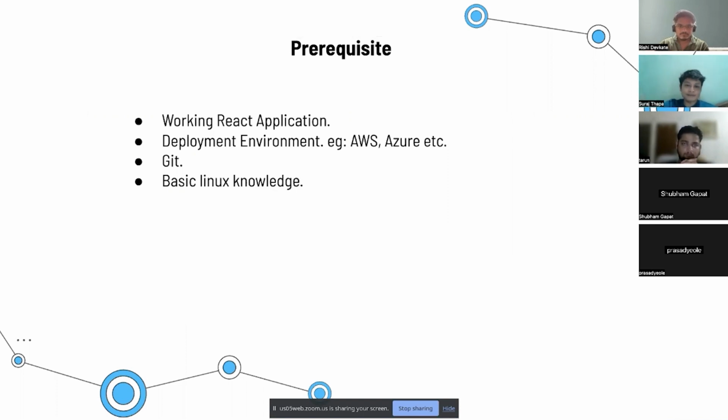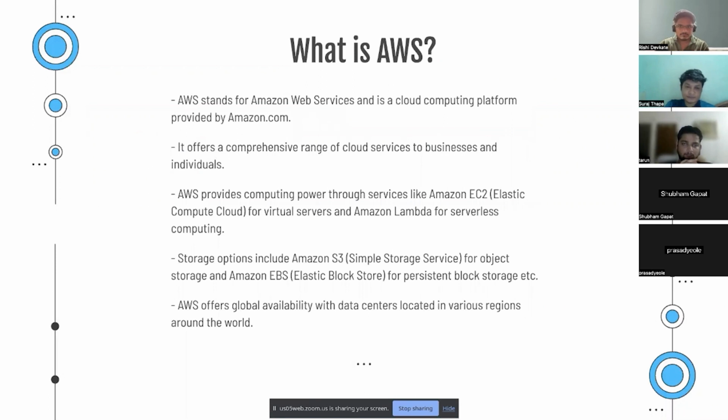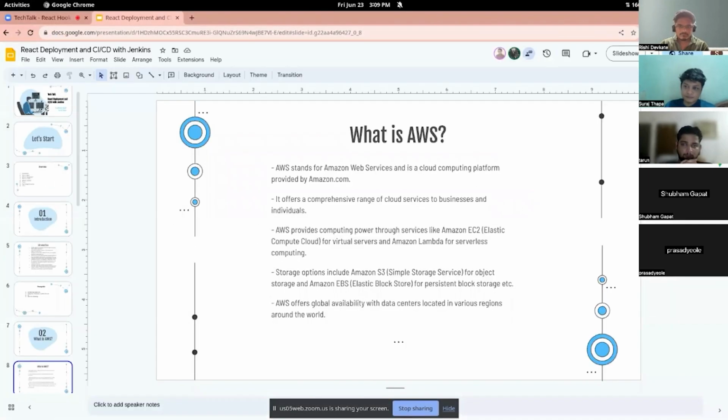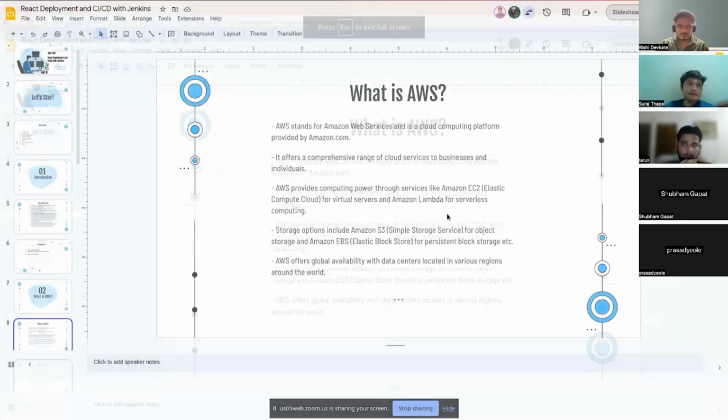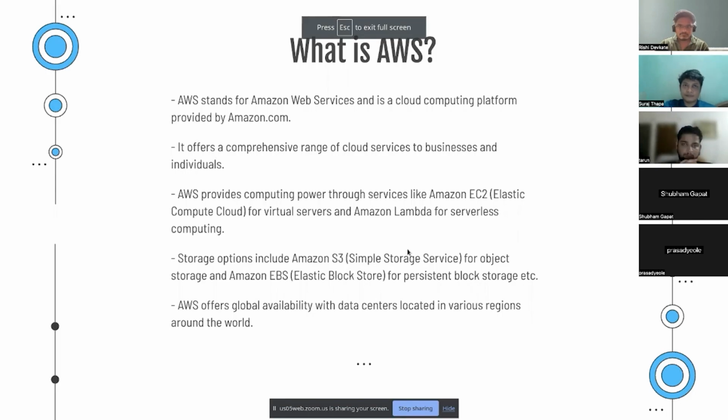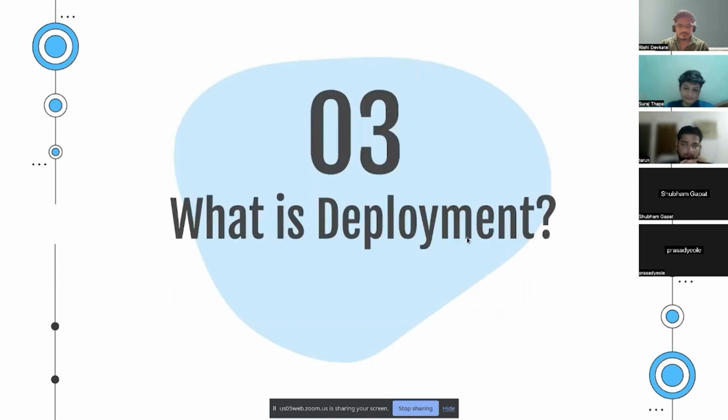Next slide. So next is what is AWS. AWS is basically Amazon Web Services provided by the Amazon platform. So we use this as our cloud computing platform. We use Amazon's cloud services for our business and for individual use, for basic projects, for college and any other clients.